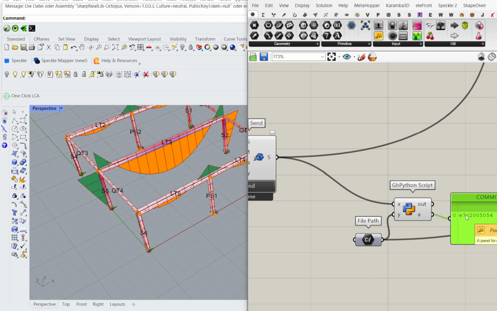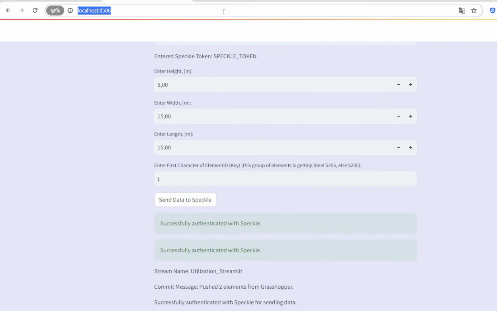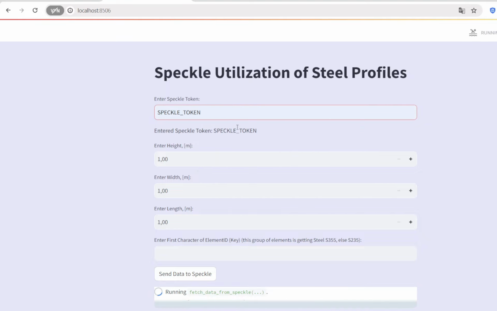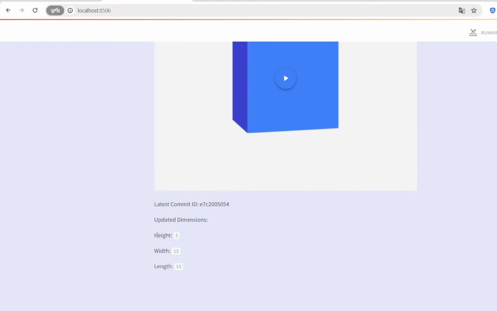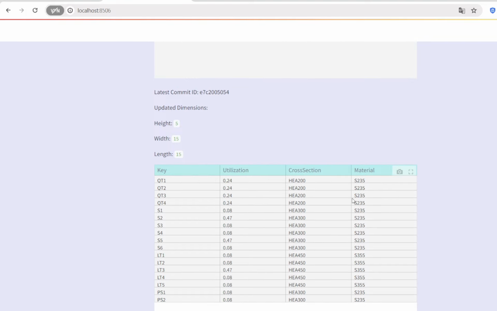Now I'm sending, and it's very important that in this script I have the new commit ID in a text file, and I can now compare it to the one in Streamlit. In Streamlit I reload the page, giving back the Speckle token, and let's check. Yes, 5, 15, 15, S7C, this was my latest commit, and here for the L beams I have the steel S355.